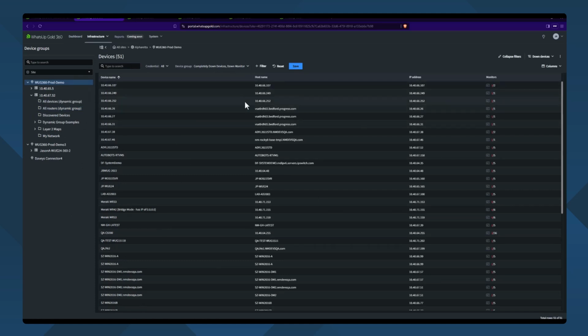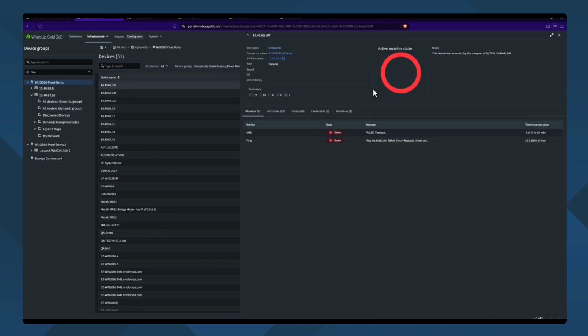Now on each individual device that is syncing, if you click it, you get some more detailed information about what currently is being monitored on there, and the current state, how long it's been in that state, the last message received in terms of either failure or success, and the device attributes, which groups it's a member of, credentials if it has any associated, as well as any interfaces associated. And you see up here it tells me which WhatsUp Gold server it's coming from, as well as which connector it's coming from. This particular one was on 4065.5.